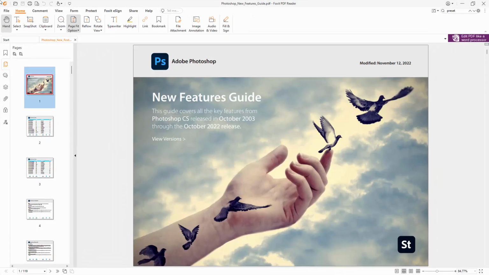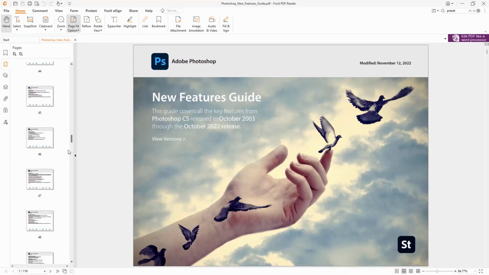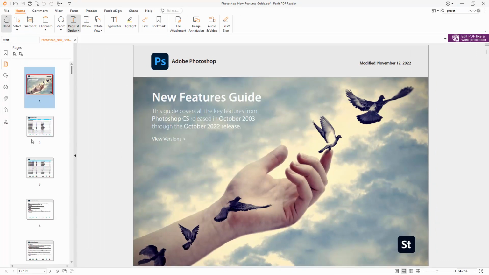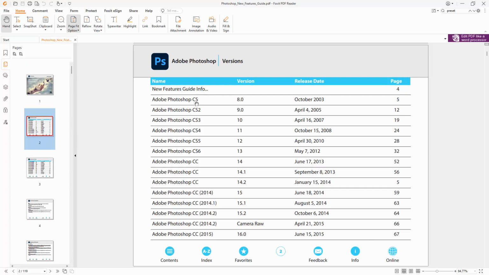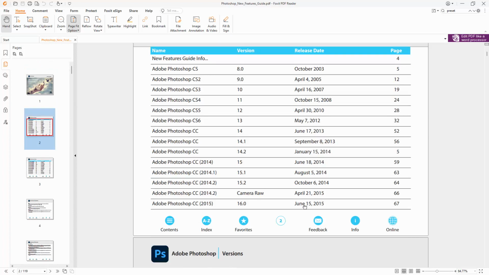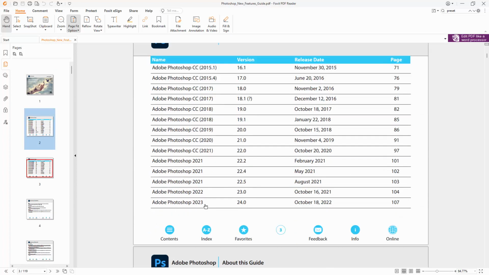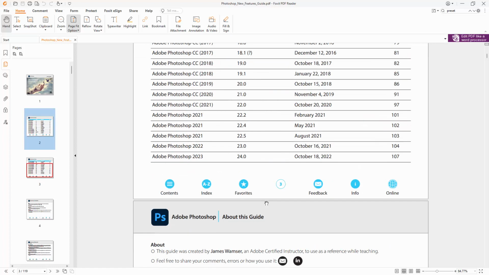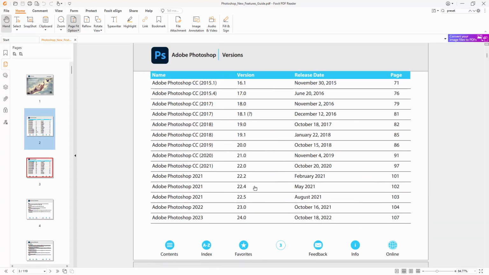So let's just have a quick look at the Photoshop one. This document is 119 pages long and it goes through each of the versions. So this is CS all the way through to Photoshop 2023 and it goes through all the changes in them. What I needed to know was information about brush presets. So I just typed the word preset in here because I thought that might be a quicker way of finding it, and I just clicked.